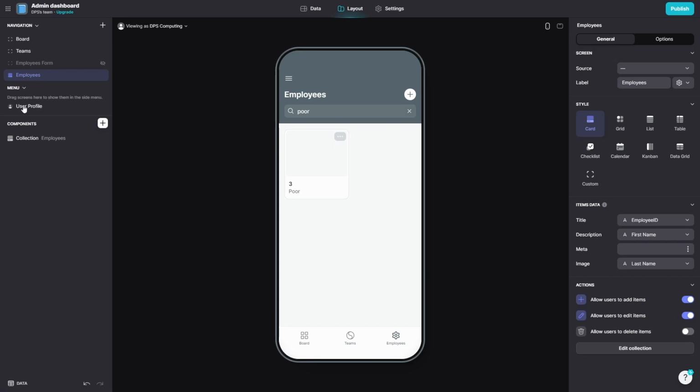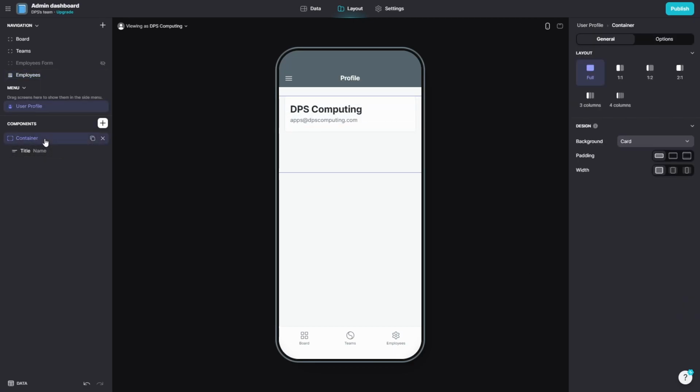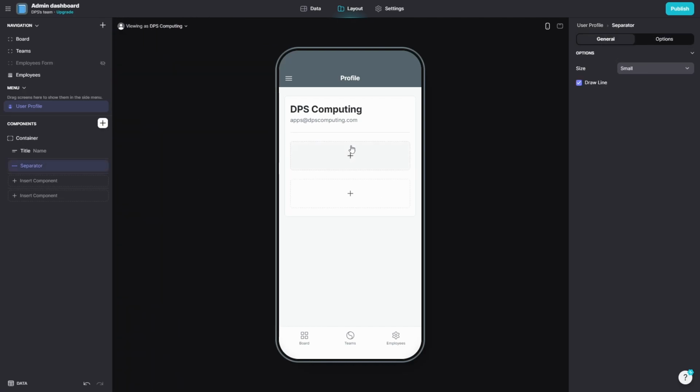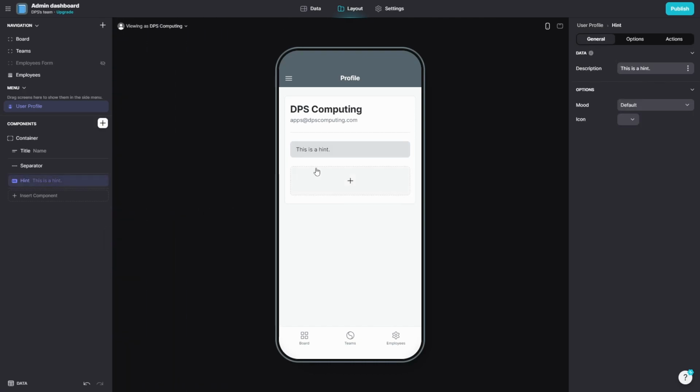So we're managing to create a bit of an app here, aren't we? User profile, that's us. Components, container. Right, there's options and stuff we can do. So we can do full, 1, 1, 4 columns. So on the profile we could add a separator. And then we could add a hint. This is a hint.